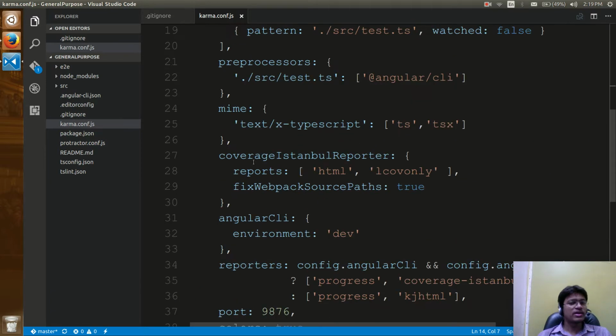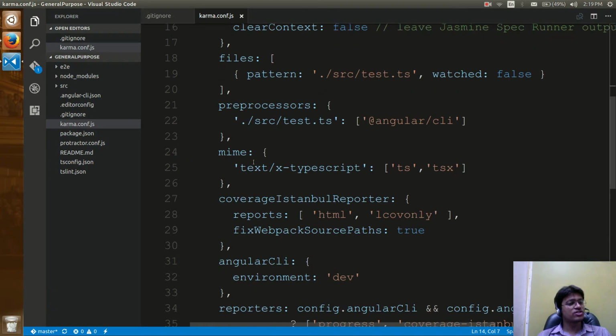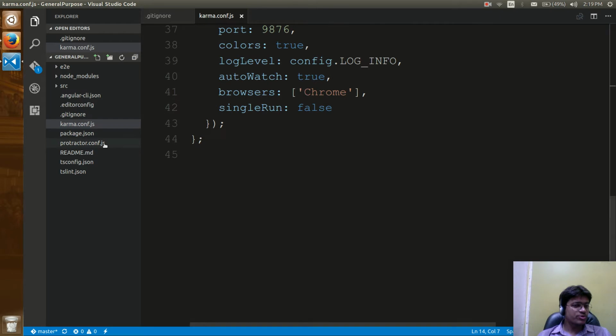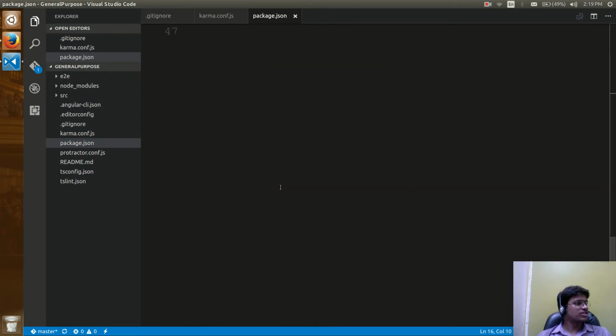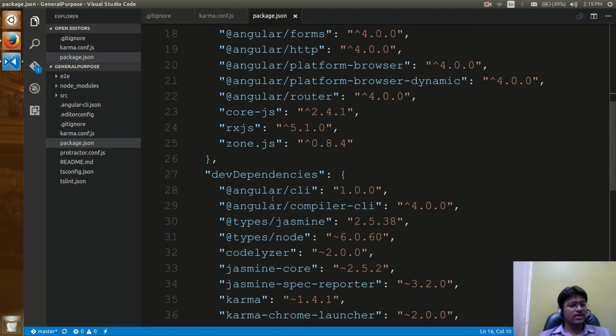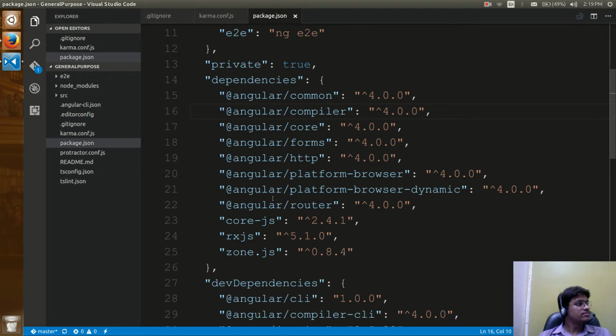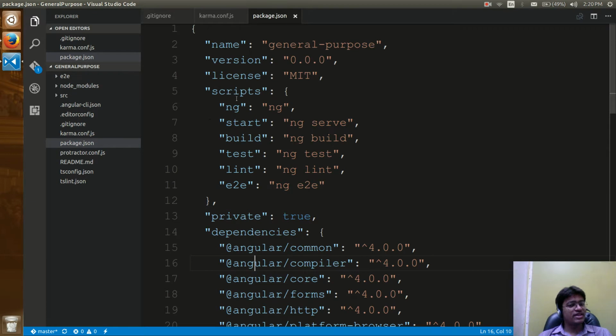Right? This would be automatically manipulated by the Angular CLI, right? Then comes package.json. We have seen this file yesterday. Package.json: your dependencies and the dev dependencies are written over here, right? Your scripts are here. We type npm start and these commands get executed.